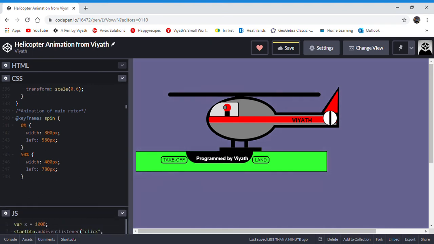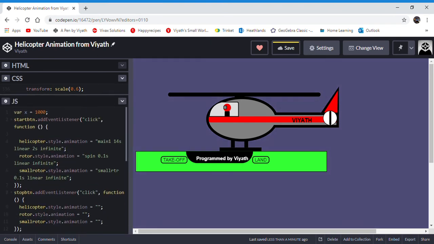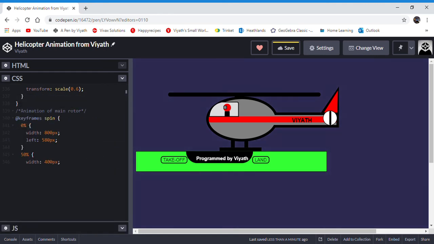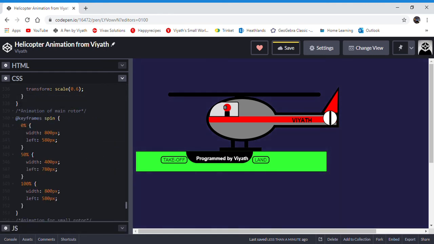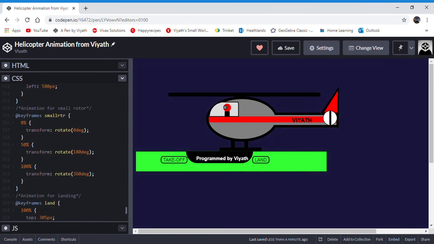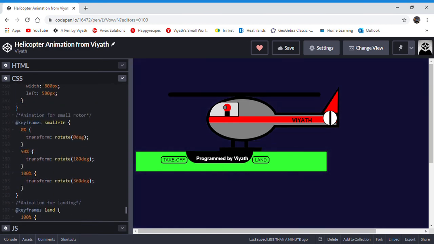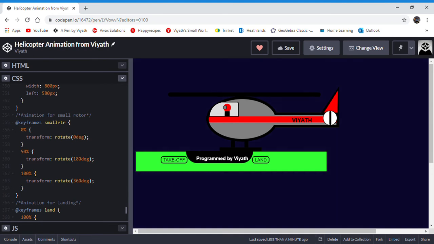By the way, this is called JavaScript. It will be coming later in the next part of my tutorial. Finally, we have keyframe small rotor. This is the line at the back that spins.